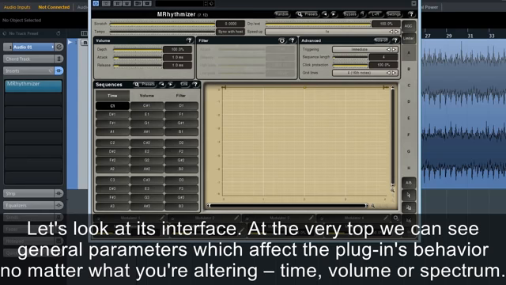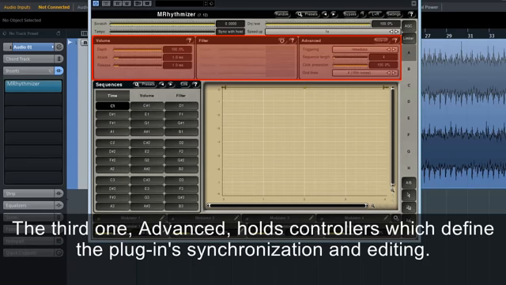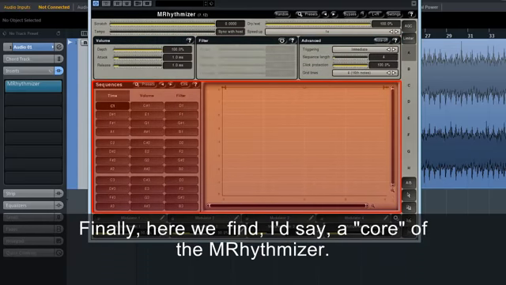At the very top we can see general parameters which affect the plugin's behaviour no matter what you're altering: time, volume or spectrum. Lower, we find three panels. The volume and filter relate to corresponding aspects of audio manipulation. The third one, advanced, holds controllers which define the plugin's synchronization and editing. Finally, here we find, I'd say, a core of the MRhythmizer.